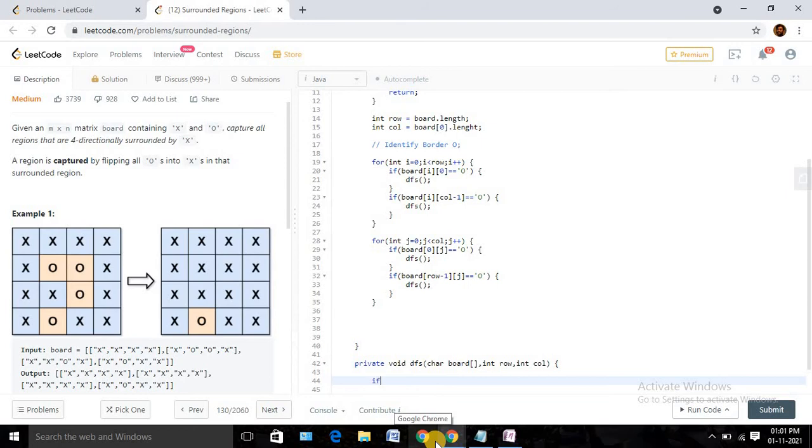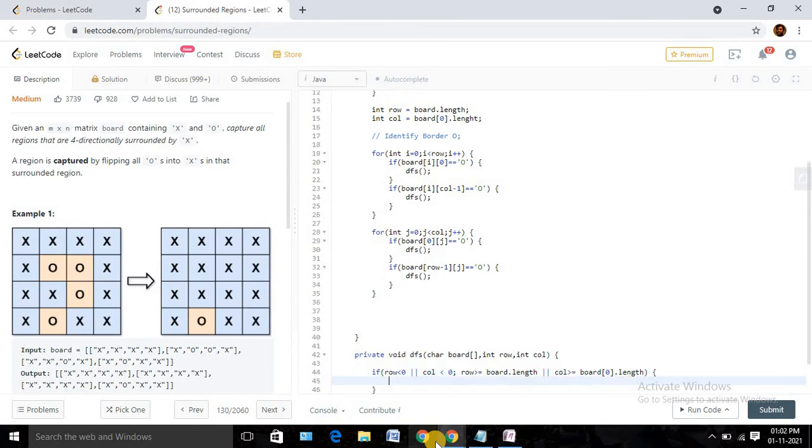Okay, so now before marking it plus, we need to cover some edge conditions, right? We should check that my row should not be less than 0. If I see the boundary condition basically, right? Else it will throw an array out of bound exception, right? So we will check if my row is less than 0, or my column is less than 0, or my row is greater than or equal to board.length, or my col is greater than or equal to board[0].length, correct? If I see any of these 4 conditions initially, then I can return, means we don't need to traverse, right? Else it will throw an exception. Okay, so we can return from here.